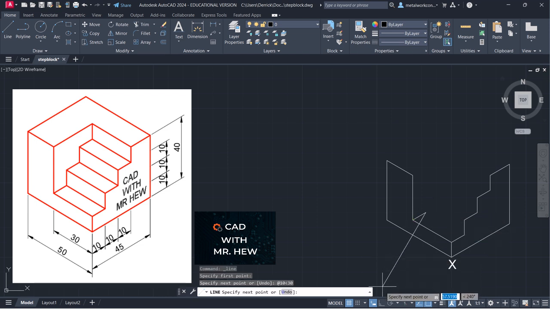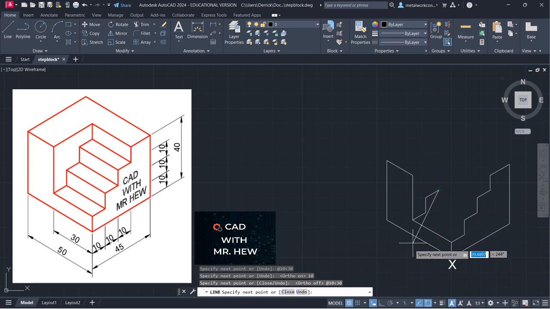Enter. We're going to turn on ortho. Then we're going to go up 10 millimeters. Enter. Then we're going to turn off ortho. This line will be 10 millimeters and the angle will be 30. Enter. Then we're going to turn on ortho. We're going to go up 10 millimeters.